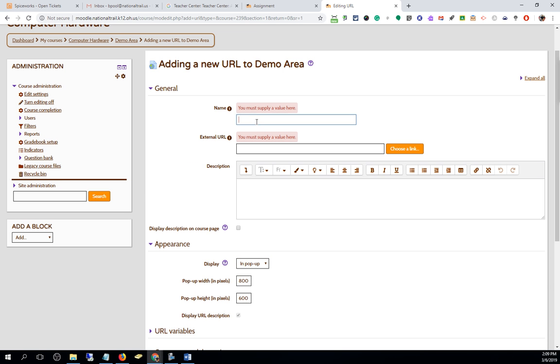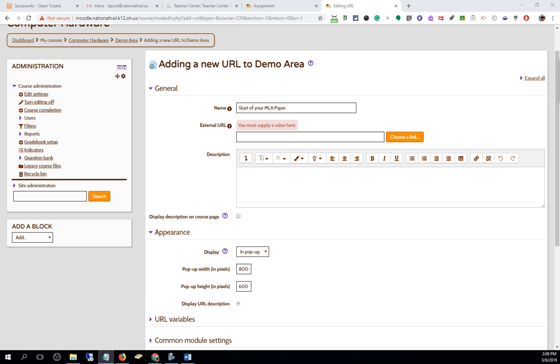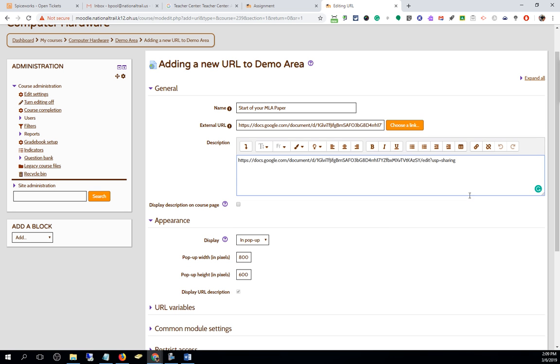So I'm going to say start of your MLA paper is what they're going to click on. Now I'm going to show you. I went and made a Google Doc with the basics of a paper on there, and if I was to go and grab that link that Google gives me, this is what the URL looks like, and specifically I'll put it down here. That's the link to this Google Doc.